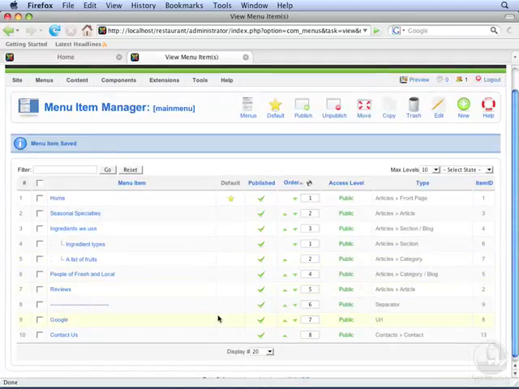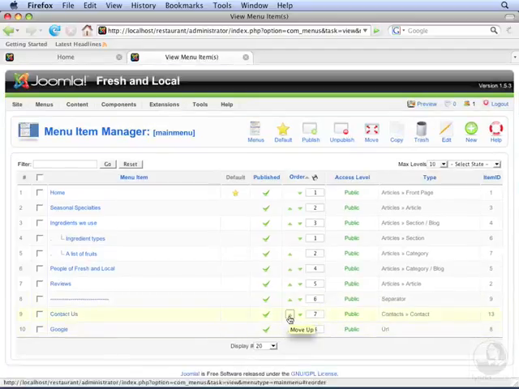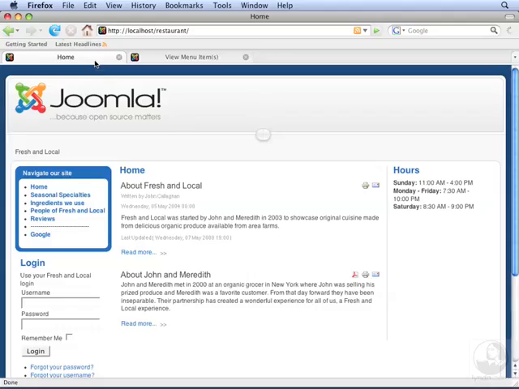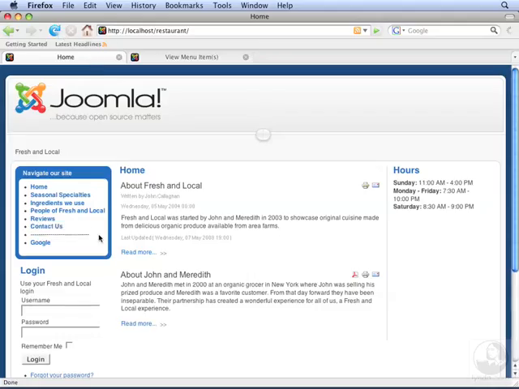The Contact Us menu link appears at the bottom of the menu. We want this to appear above the separator we created in a previous video, so let's move it up. Finally, let's go to the front end. Now let's click Refresh. The Contact Us link appears in the menu. Let's click it.